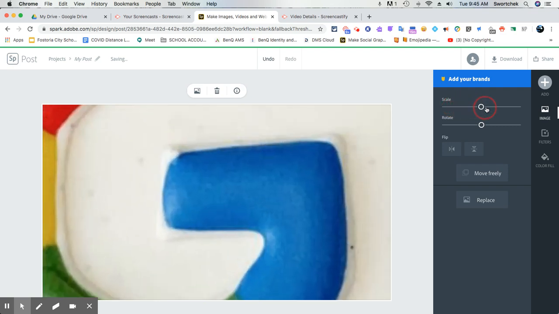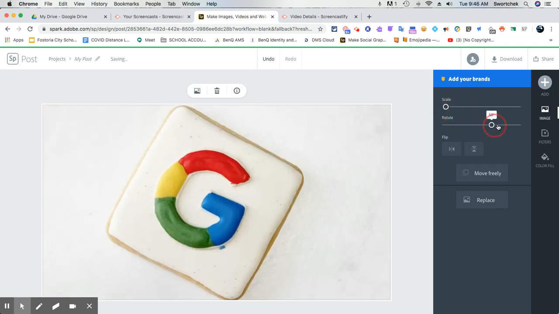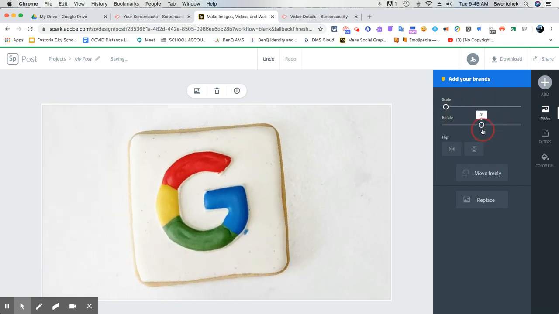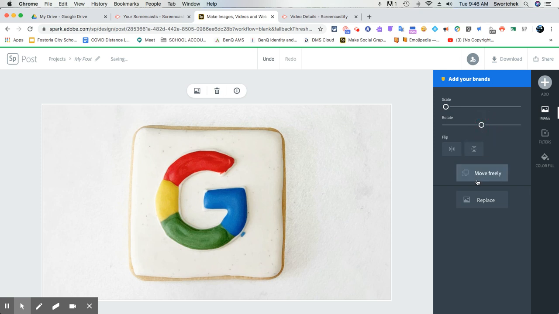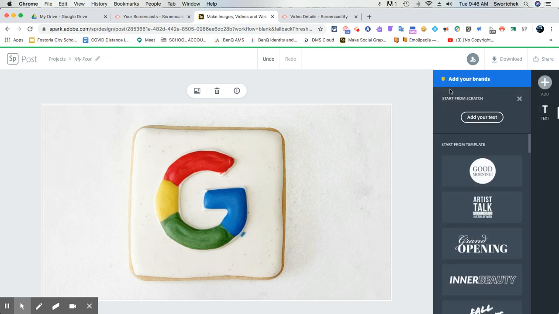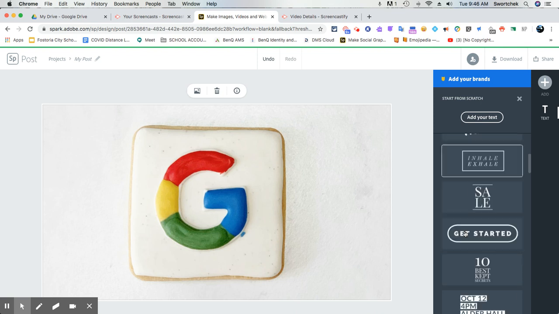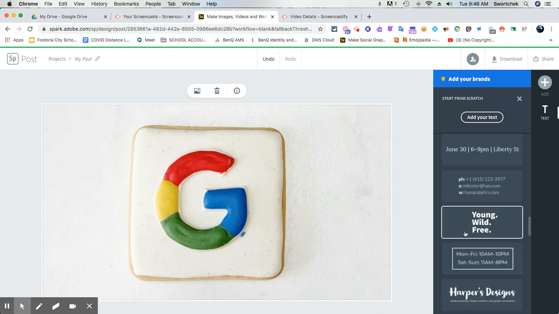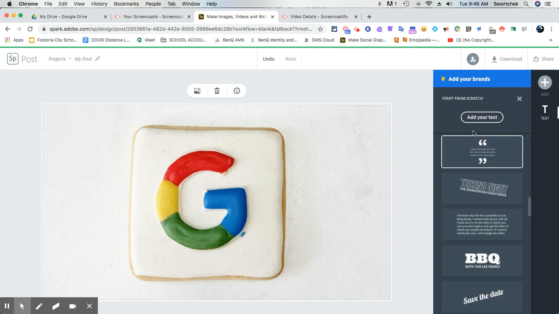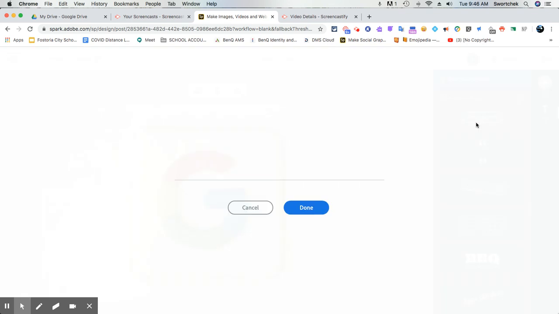Now you can scale it, rotate it. You can flip it, move freely, or you can even replace it. Over here, you can replace it or trash it. Now you can add other stuff to it. So let's say for the sake of argument that you like one of these text templates. You could pick one of those, or you can just add your text.